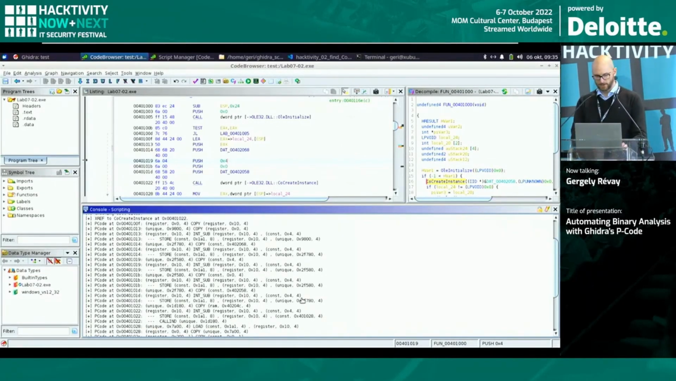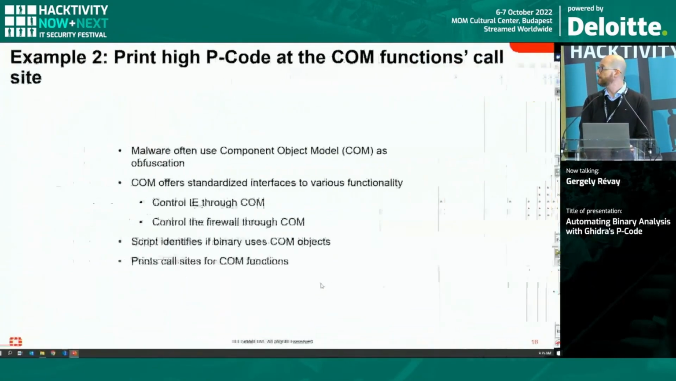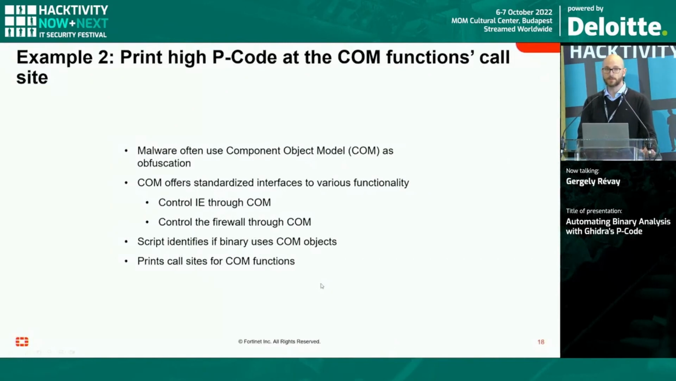So this was our second example. So now we know that our binary uses COM objects, and we know that it calls CoCreateInstance.